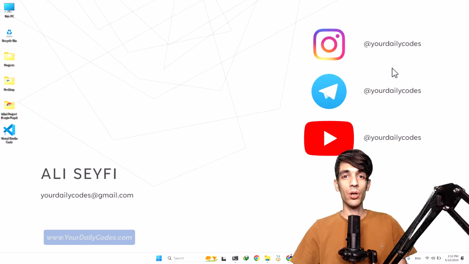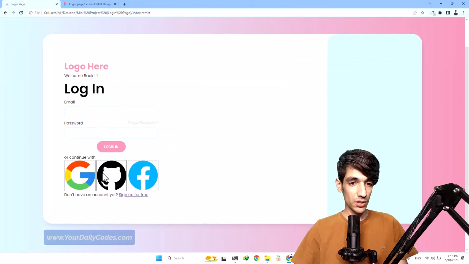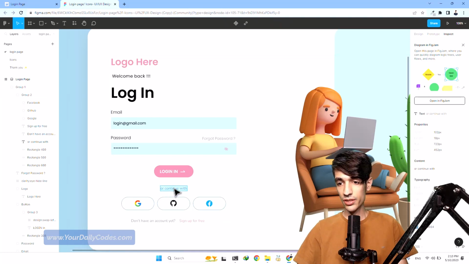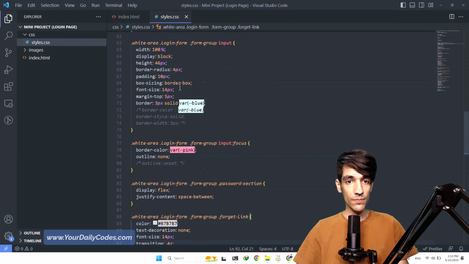Welcome back everyone. We are almost finalizing our mini project and we have fixed this button for now. I think these buttons and this "or continue with" is what's remaining. First of all, this "or continue with" has a center text outline, and also the color is a bit different. Here's the color code. So let's copy this and use it in our project.